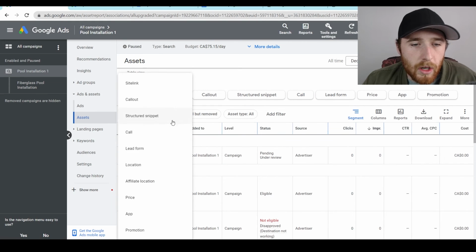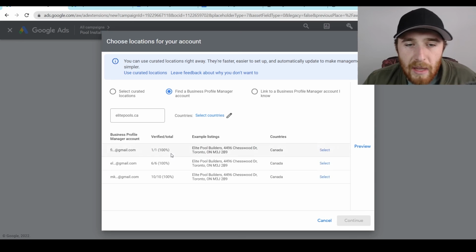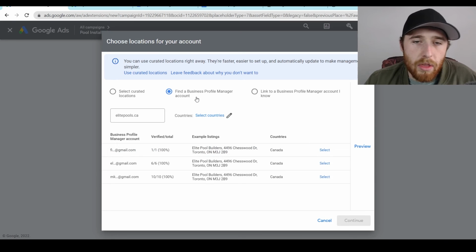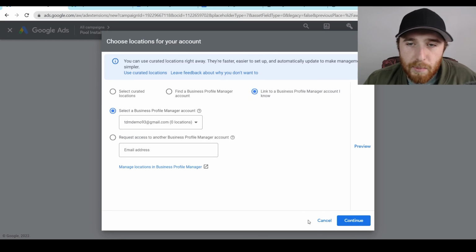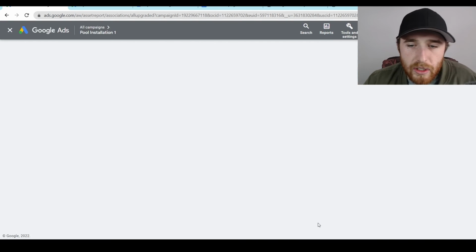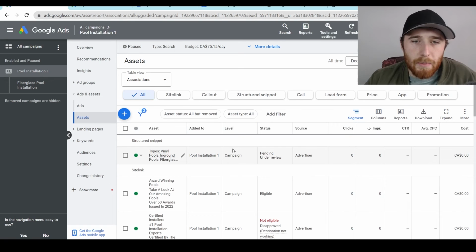The final one we're going to do is the actual location extension. And the location extension can be added in a variety of ways. It could be added through the business profile manager, selected locations, a link to a business profile manager. There's a lot of ways you can actually do this. I'm not going to do this for this one, because there's so many different variants of it. But go ahead, add that, and then you will actually have a location.